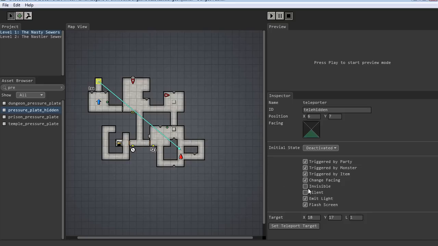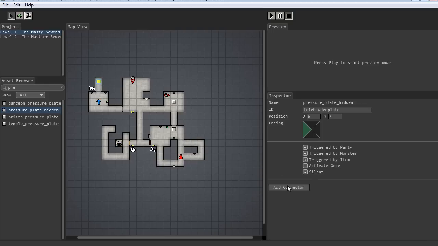And you can use this in your teleporters to turn people around or make them see something as a surprise when they get somewhere. We can have this teleporter not work for monsters or items, or only work for items. We can make it so it's not a light or not a flash, or we can make it silent. But we're just going to leave those as normal. Right now it's not activated until we step on the plate. So we need to select the hidden plate and add a connector to the teleporter, and then it will activate it and teleport us in front of that snail.